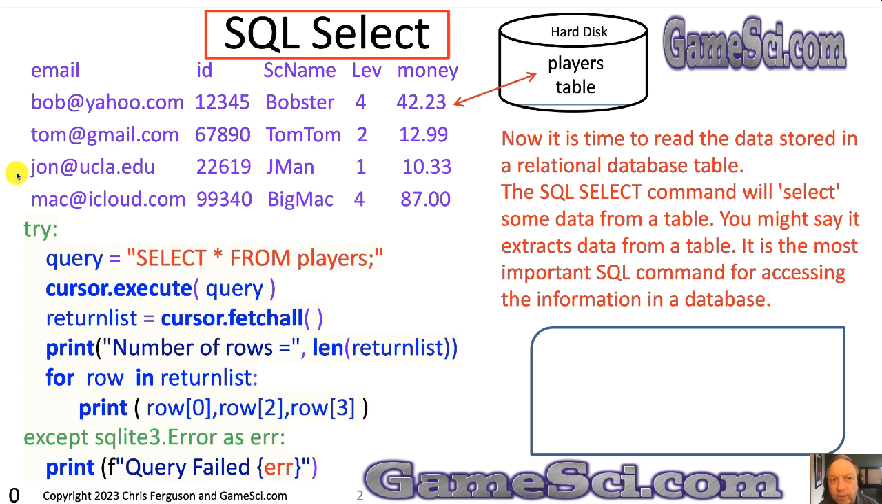As a database programmer, you will learn the SQL select command. It is the number one command that we execute on a database. And now is the time to read the data stored in a relational database table. The SQL select command will select some data from the table. You might say it extracts data from the table. It is the most important SQL command for accessing the information in a database. This table right here is currently sitting in the players table on my hard drive, and I'm going to write a program to extract some data from that table.